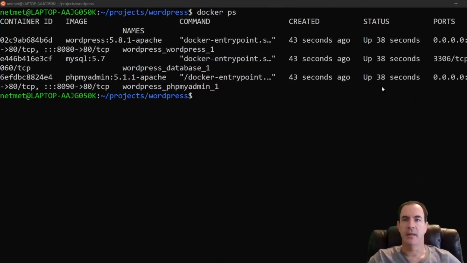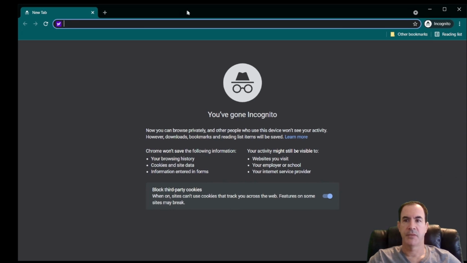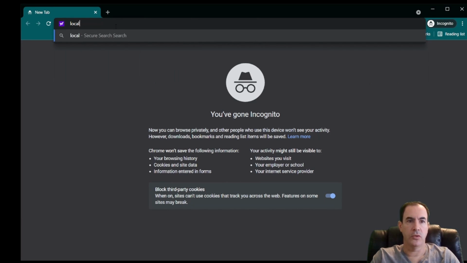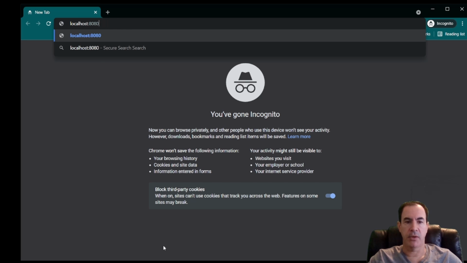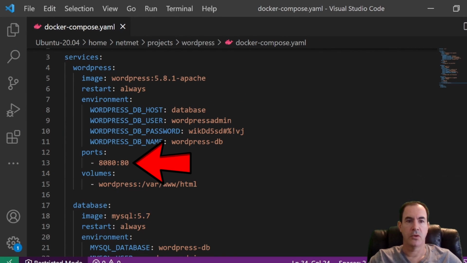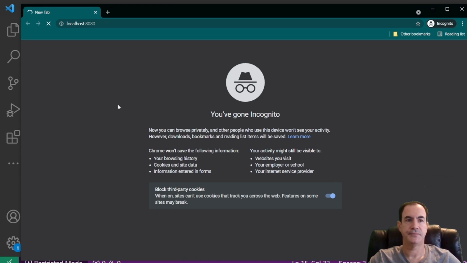So I'll go ahead and I'll minimize this window and bring up Google Chrome. And in here, we can go ahead and go to localhost port 8080. Because if you remember from our Docker compose, we exposed port 8080 into port 80 on our container. So coming back, I'll hit enter.